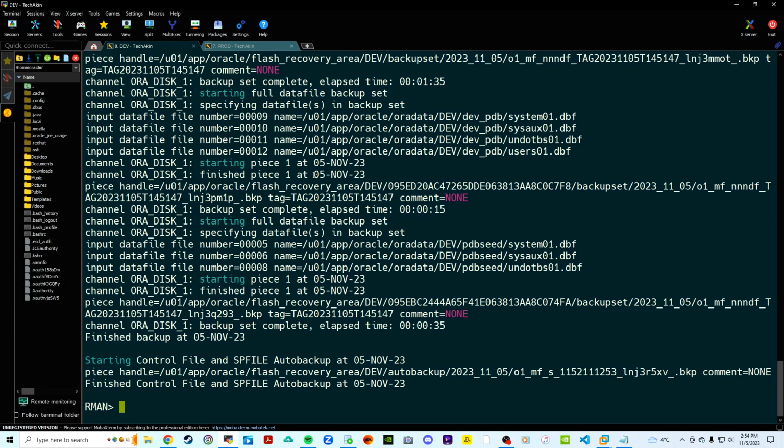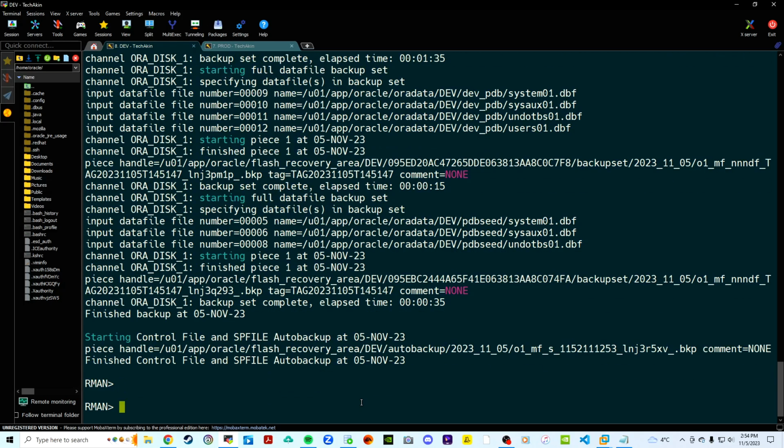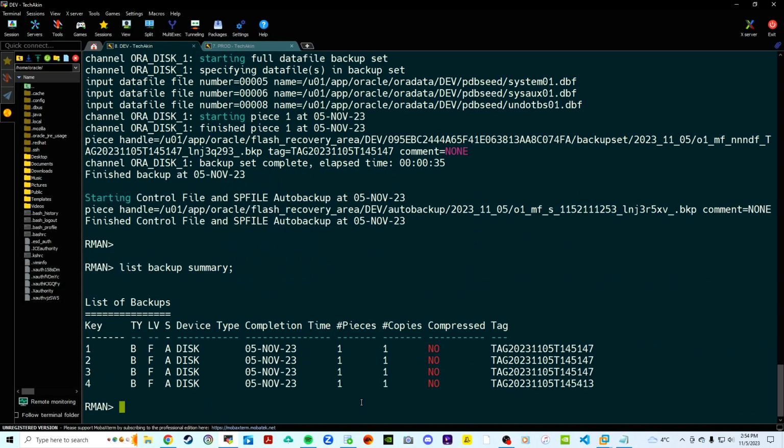Perfect. So as you can see, we now have a full RMAN backup of our dev database. How do we verify that? We just type list backup summary, enter, and you can see we have different tag set, backup piece and backup set. So we have a full control file, we have archive log, we have redo logs, everything is backed up completely.